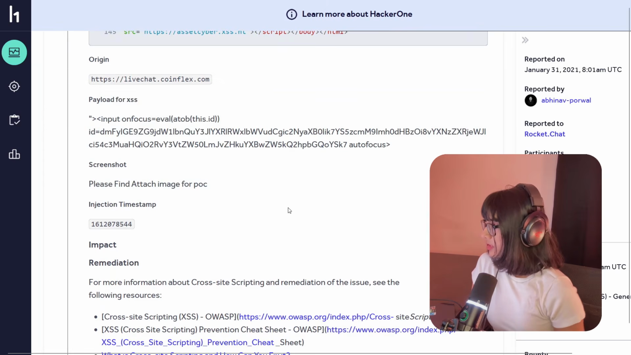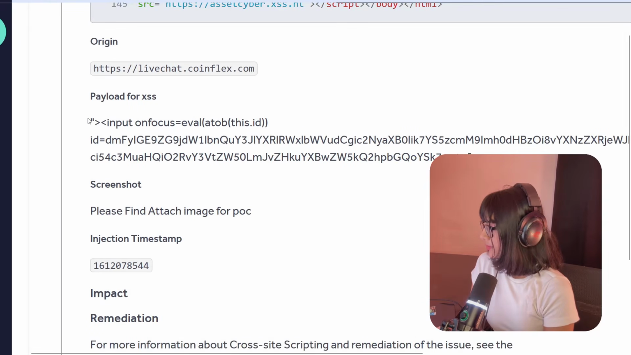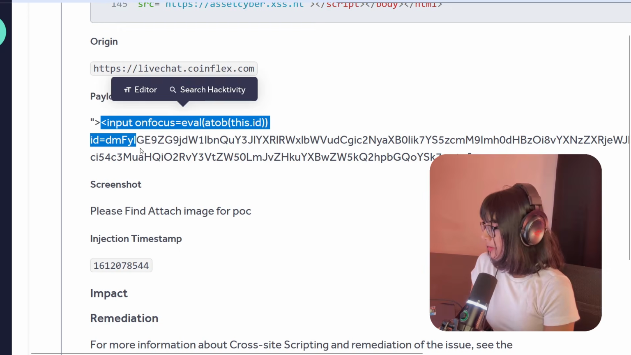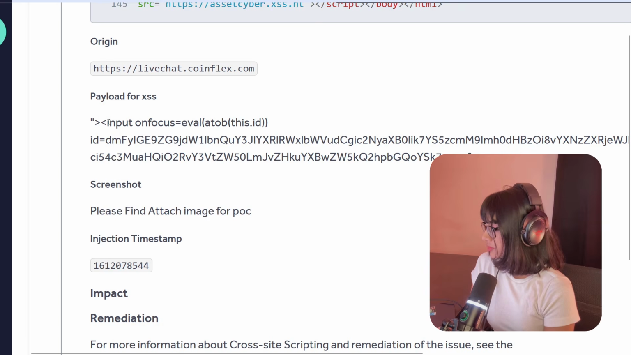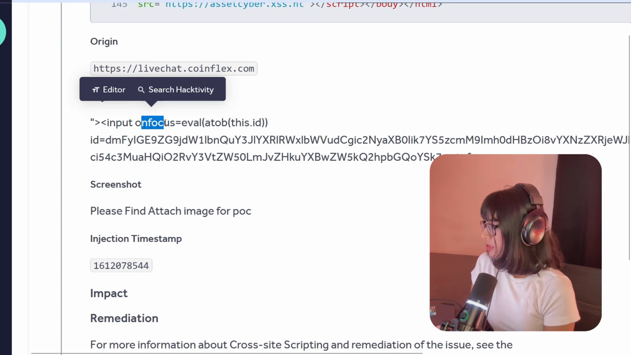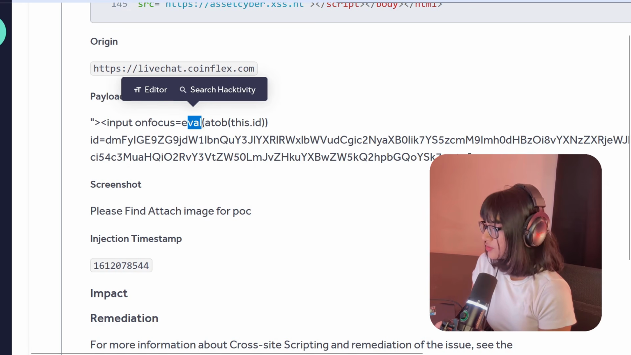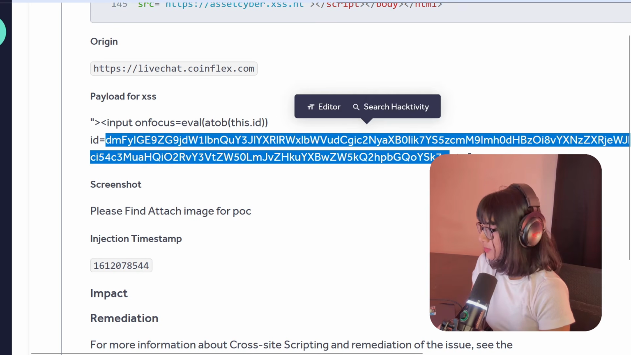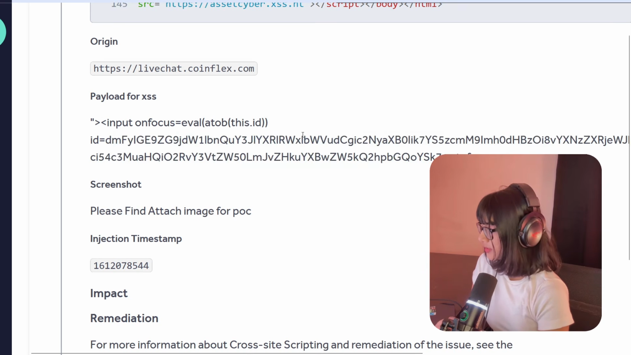Let's first understand this. First, we have here a breaking out of the context, so basically closing the initial tag and then injecting our own tag. We have an input tag here with an attribute onfocus, so whenever the cursor moves to that part, it's going to execute. We have eval, which is used to execute code, and then we have atob. So basically when the input is focused, all you want to do is decode this whole thing, and when you decode it, execute it.